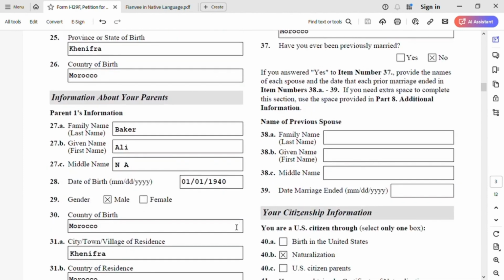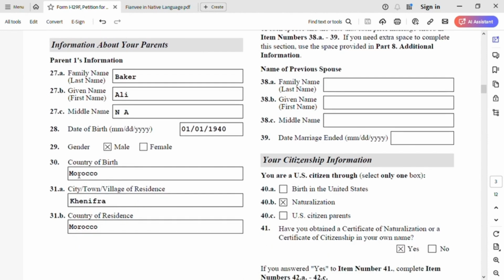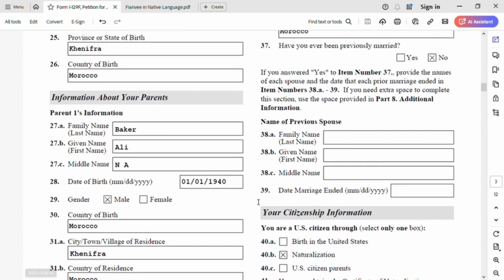Now, information about your parents is going to be about the petitioner. In my case, parent 1 information. Family name is Baker. I'm going to start from my dad. Given name is Ali. Middle name is Inay. I'm going to put a slash right here once I print it. Date of birth is January the 1st, 1940. He's male. Country of birth is Morocco. City, town, village of residence is Kenifra, and the country of residence is Morocco.